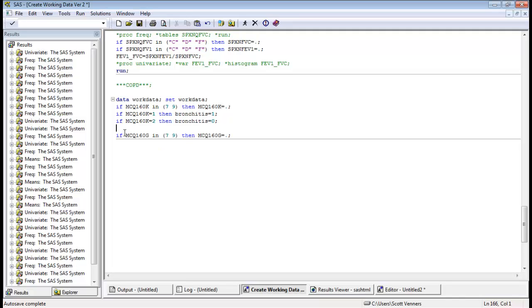And I'm going to do the same thing here for emphysema. So it's going to be this variable. If that variable equals 1, then emphysema equals 1. And then if that variable equals 2, emphysema is going to equal 0.